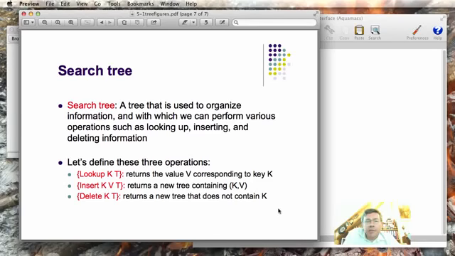A tree that's used to store and look up information is called a search tree. A tree that is used to organize information with which we can perform various operations such as looking up, inserting, and deleting information.